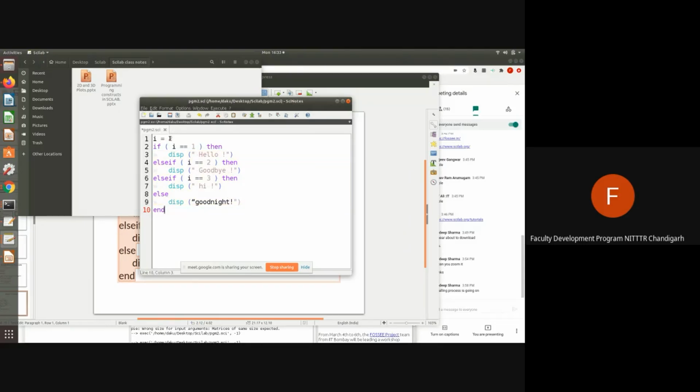So here we are taking some input from the user, and if this is equal to the condition, then perform these instructions. Else if this is equal to, perform these instructions. So you can use multiple else if, and if nothing matches, then go for this condition. So in this case, it must display goodbye.